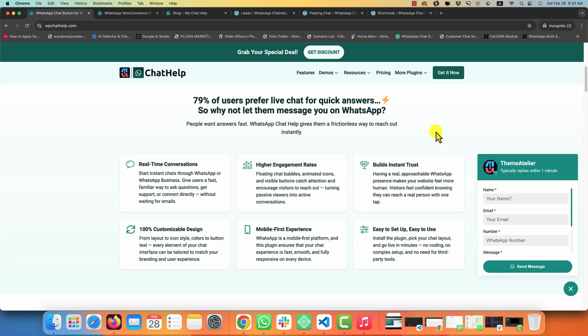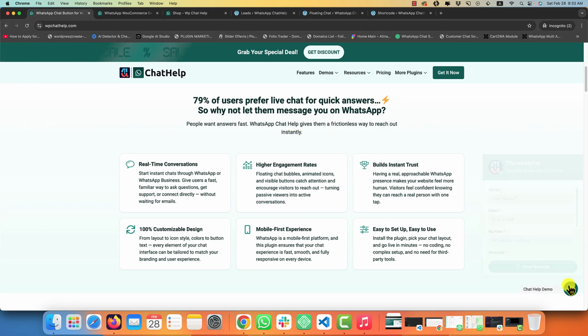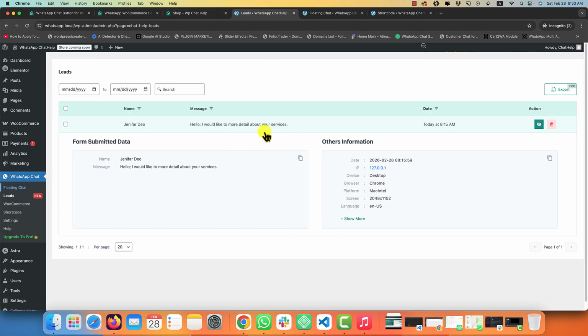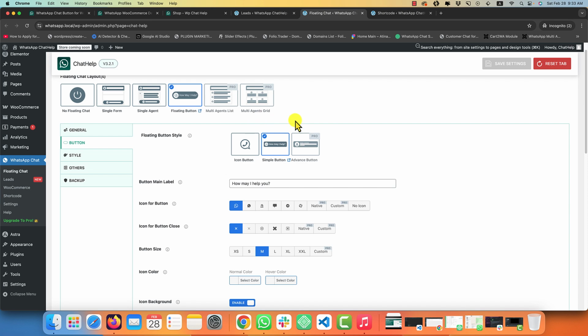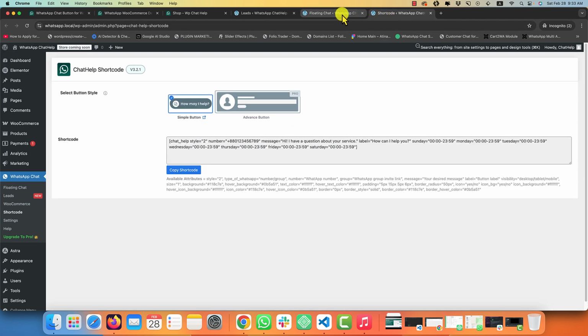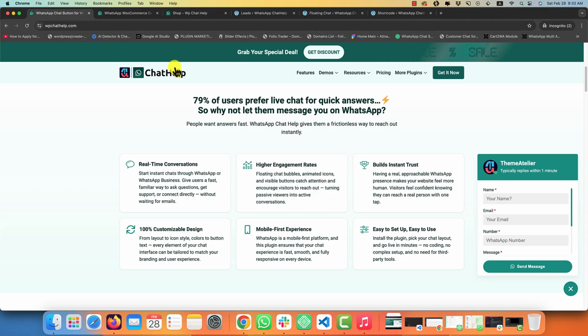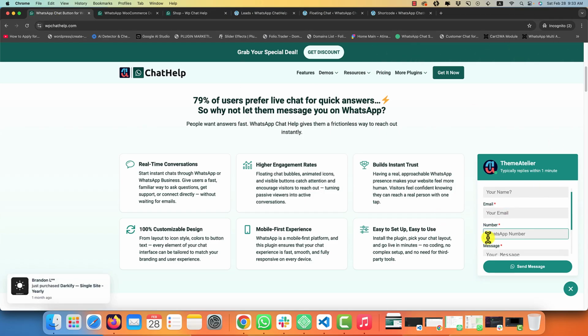Now with WhatsApp ChatHelp, you can add floating WhatsApp, collect user information before redirecting, store leads inside WordPress, integrate with WooCommerce, track clicks with analytics, customize full design and visibility, and place buttons anywhere using shortcodes. That's the complete overview of the WhatsApp ChatHelp free version. Now you're ready to configure it for your own website.